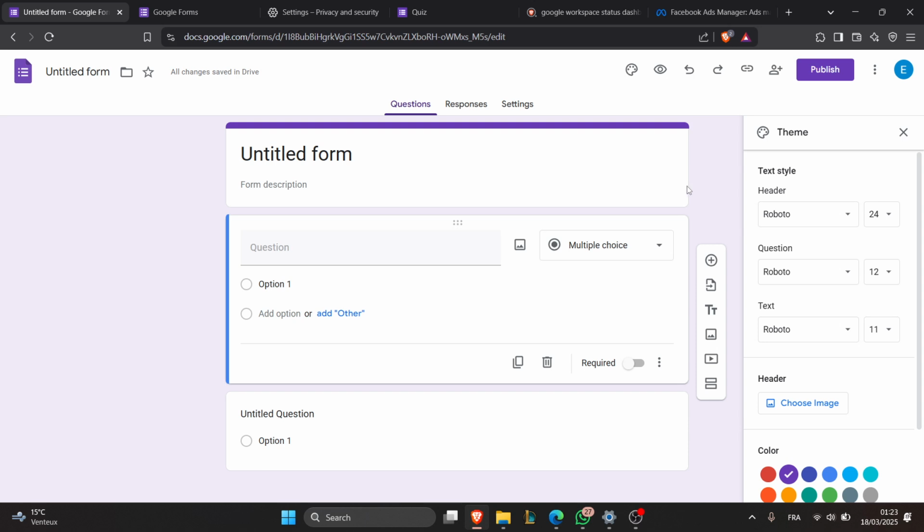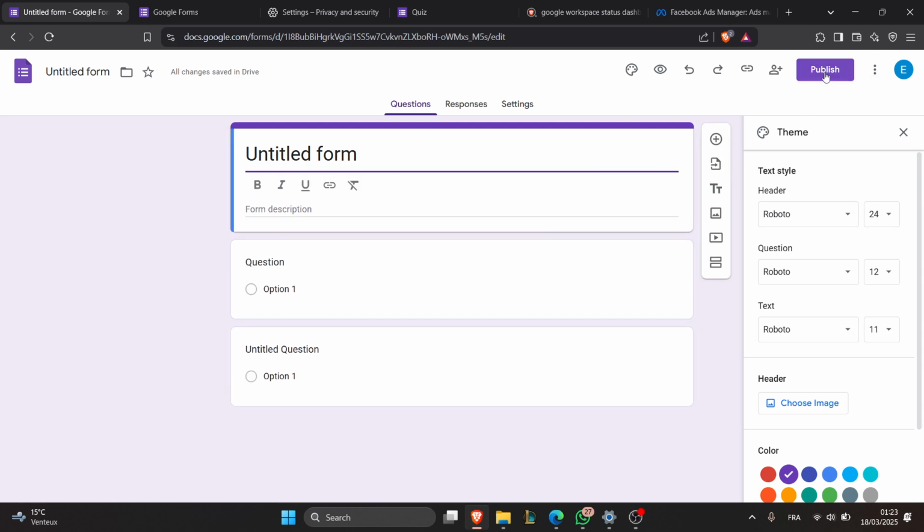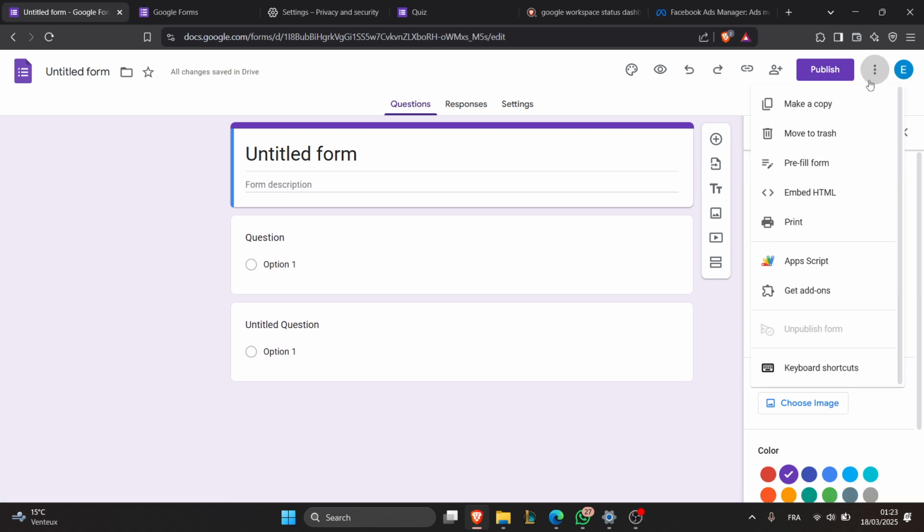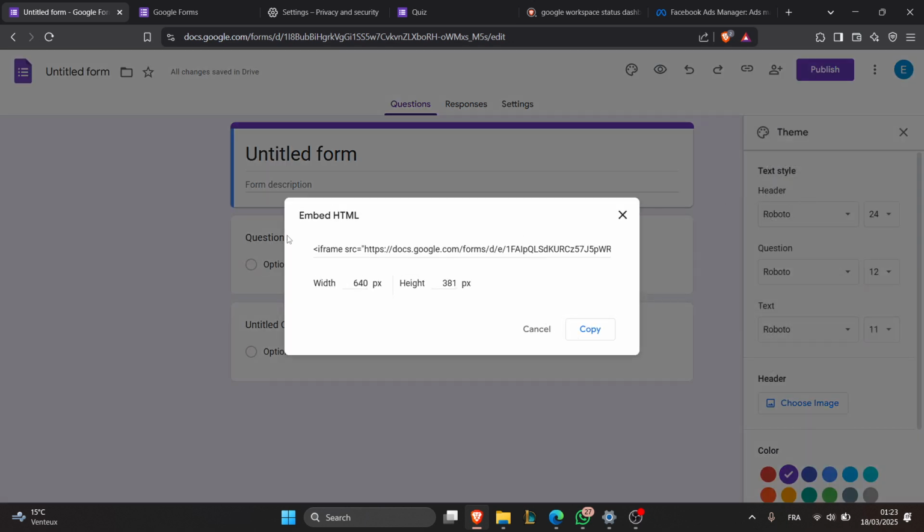Now once you do that, the second step is to get the embed code, and to do that, just click on the three dots here on the top right corner and then click on embed HTML. Now as you can see here, you can copy this iframe code by clicking on the copy button, and just like that your iframe code is copied to the clipboard.